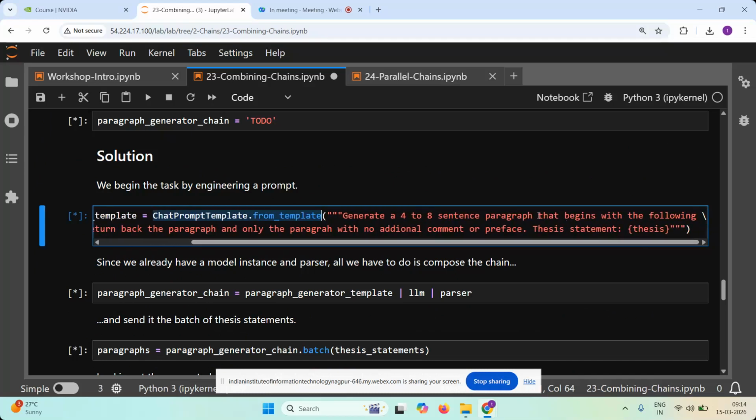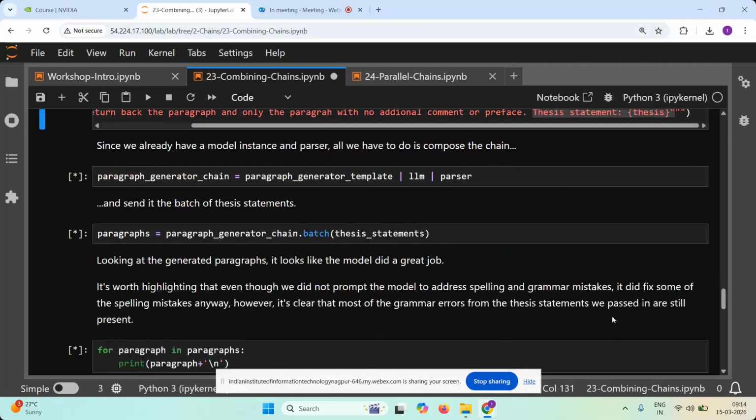This is important. We need to generate a paragraph that begins with the following sentence, and here we are providing thesis statement equal to this thesis. I am interested in generating the paragraph such that the first sentence of that paragraph is this statement only, right? Then once again we are clubbing these runnables. First is this template for generating the paragraph, in which we provide the value of the thesis, which is passed to the LLM. Then the LLM generates the paragraph, and finally it is given to the parser, and we collect the results in the variable paragraph generator chain.